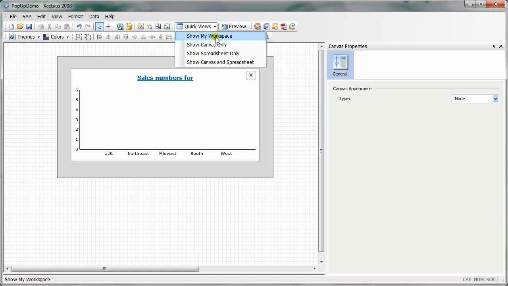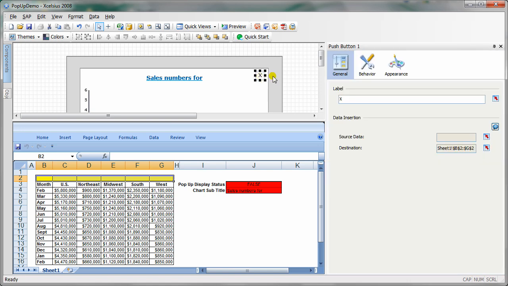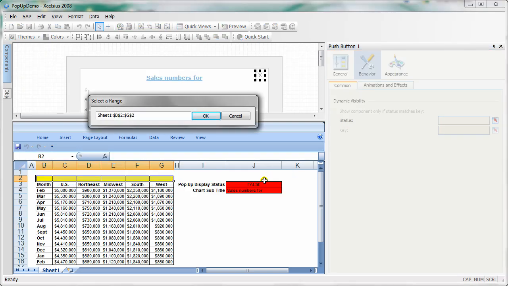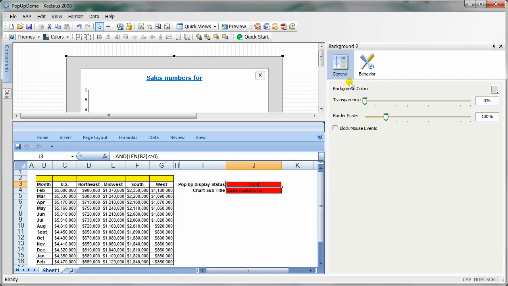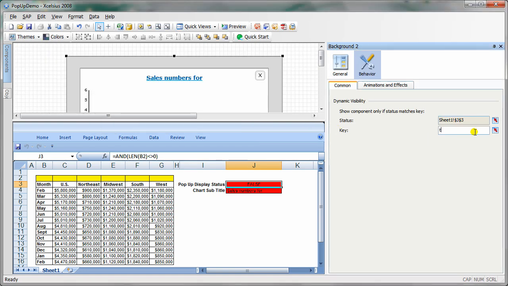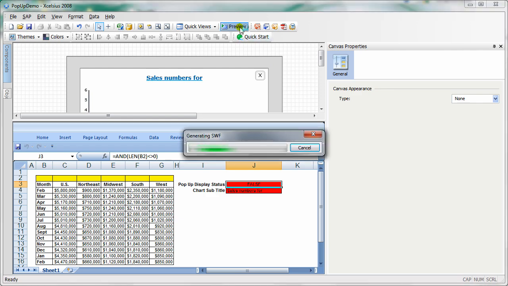Now if I go back to my workspace, all I need to do is make sure that the push button and the background also appear when the pop-up appears, or else just don't display. So I'm gonna select the push button, set the display status as the same as the pop-up, and give the key as true, and the background as the same as the pop-up again, and give it as true again. Now let's see what happens.